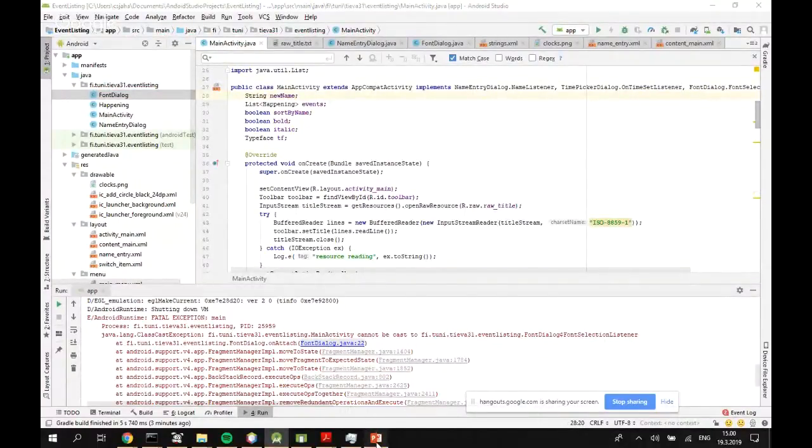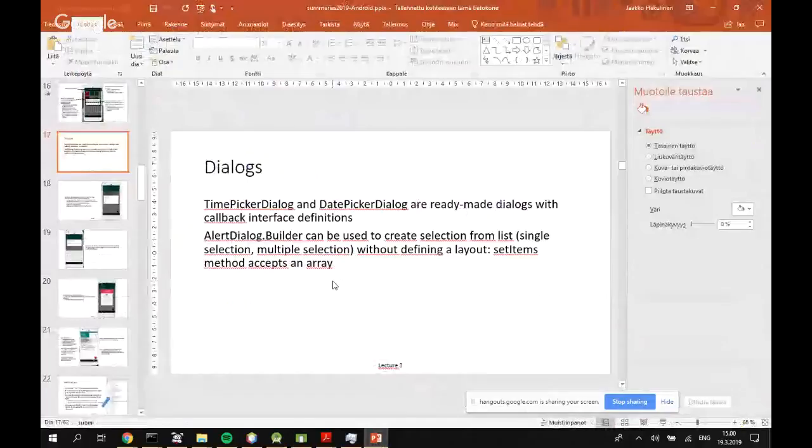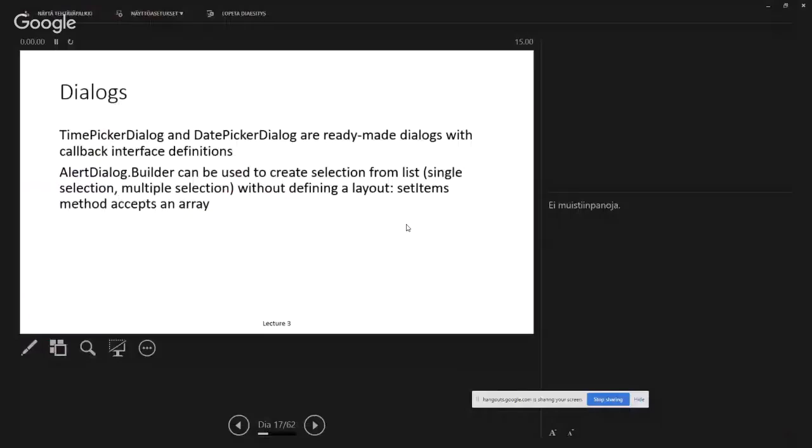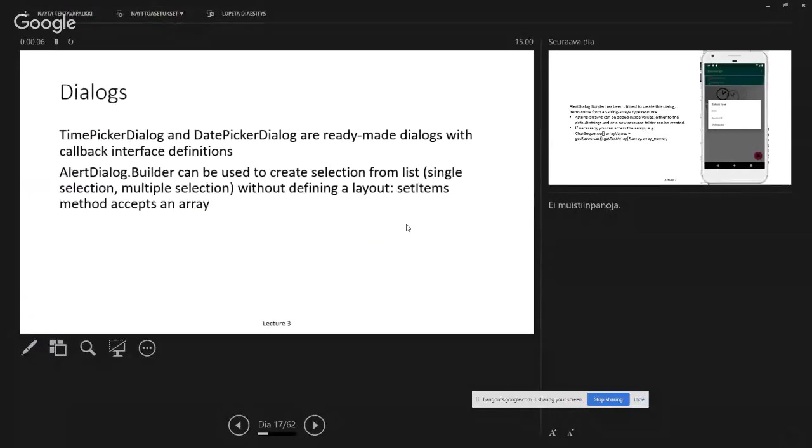Okay, so I have a few slides to summarize the things mentioned here. First of all, the example showed a time picker dialog, and of course there is also a date picker dialog for the user to select the date. And they have their own callback definition, so your activity which uses those must implement those interfaces, on time set or on date set or something like that.